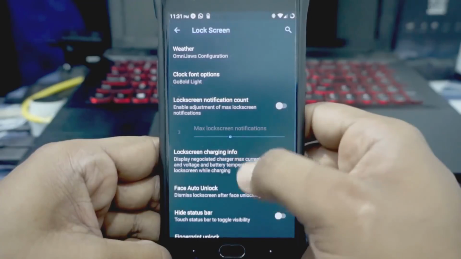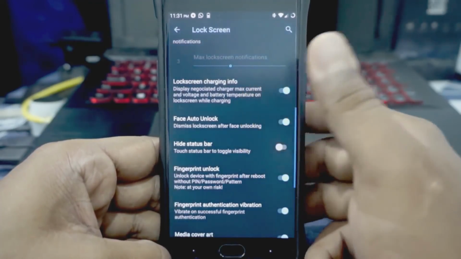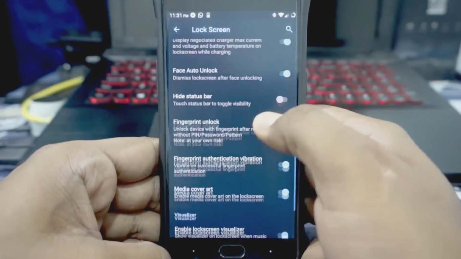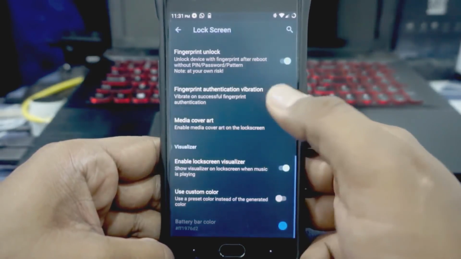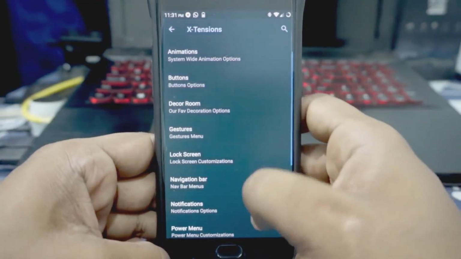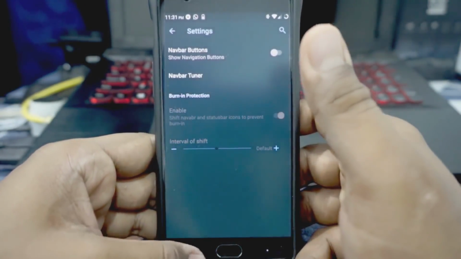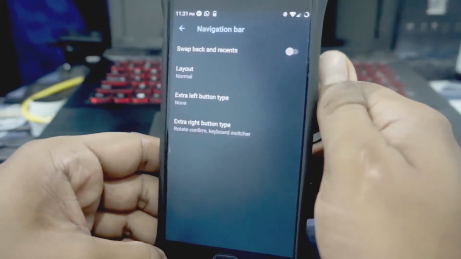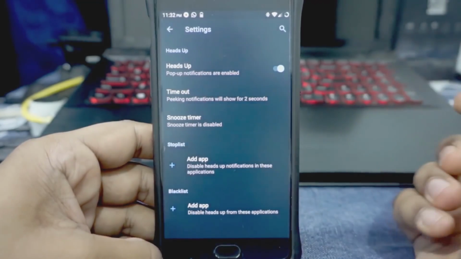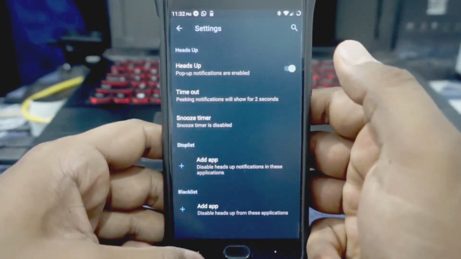Now apart from that, lock screen notification count, charging info can be enabled, face auto unlock can be enabled, hide status bar on the lock screen, fingerprint unlock, fingerprint authentication vibrations can be enabled, media cover art visualization can be enabled, and also with a custom color if you are into that. Navigation bar customizations are available. I don't use this because I have a hardware key. The notification settings, you do have heads up display options. You can customize the timeout and snooze timer, which I'm a big fan of.